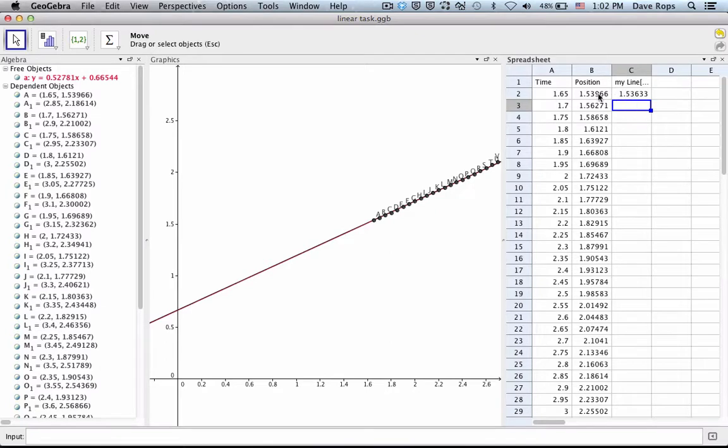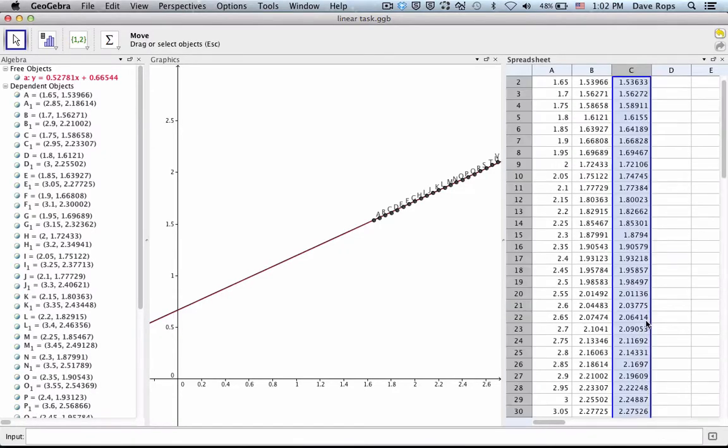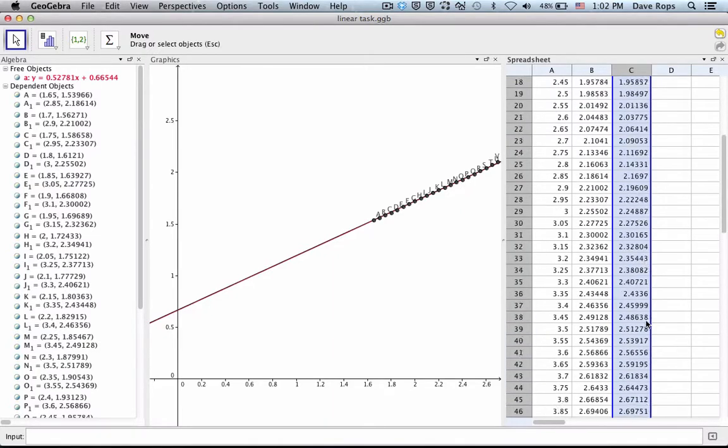I hit enter. And so the actual value should be, by predicting from my line, should be this. The real value is this one, so they're really close. And I'm going to take that, and I'm going to do it for all my things. By taking that corner and dragging it down, I can do the computation all at one time. Okay, so those are all the positions found using your equation.